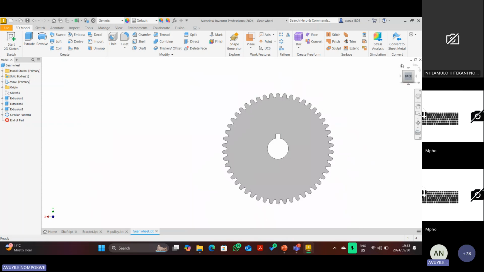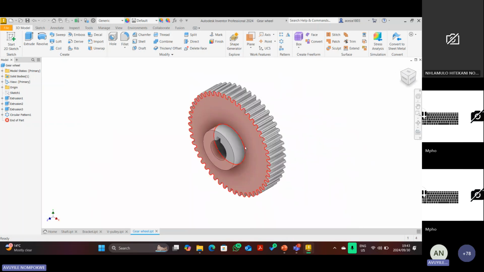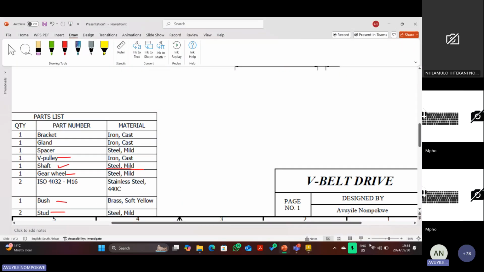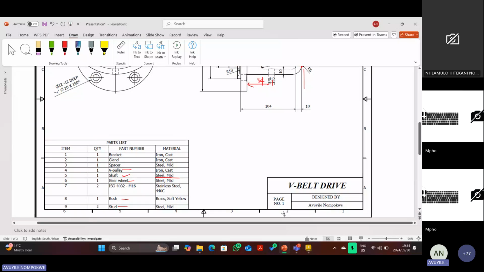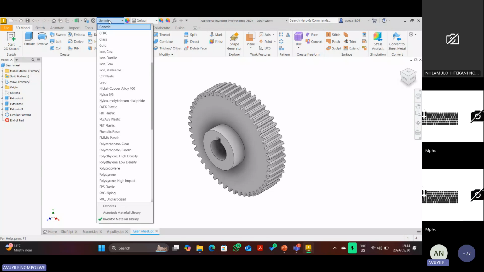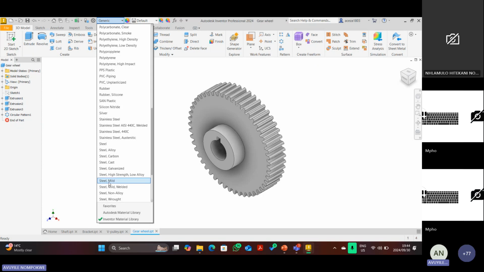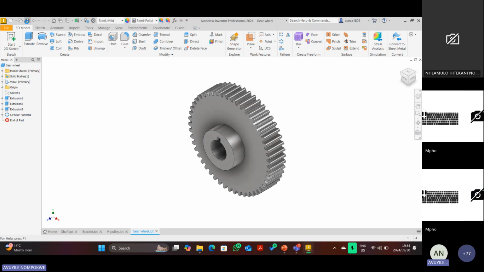Okay, so what is the material for this gear wheel? Let's see, it's mild steel, right? So and then now you have to assign material, steel, like that. And then now you just click on save again. So you don't need to select a folder again because you already saved before.